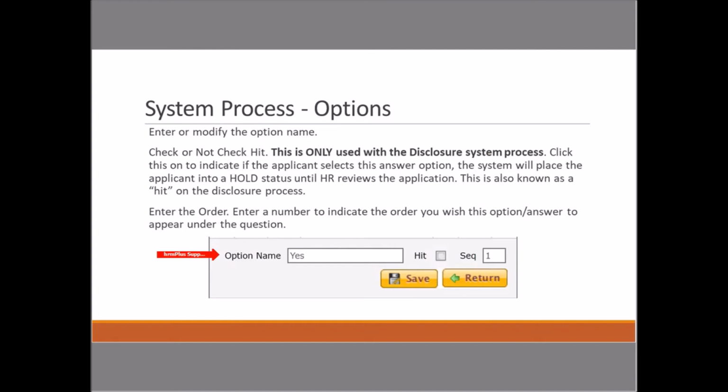You only use the hit box when you're doing disclosures, and that is if they answer whatever question you've identified as a hit. If they select that answer, then their application is put on hold. This applies to volunteers and to the jobs. So the question might be, have you ever been connected or convicted of a crime? The option yes would be marked with a hit. When they answer that, their application gets flagged.